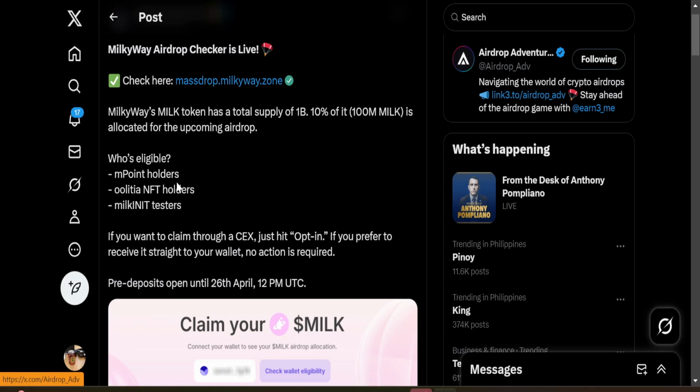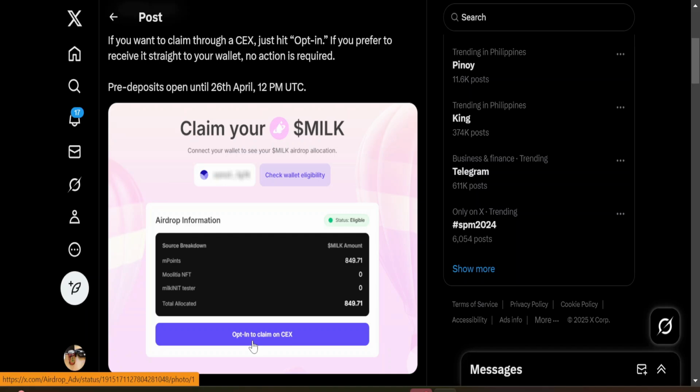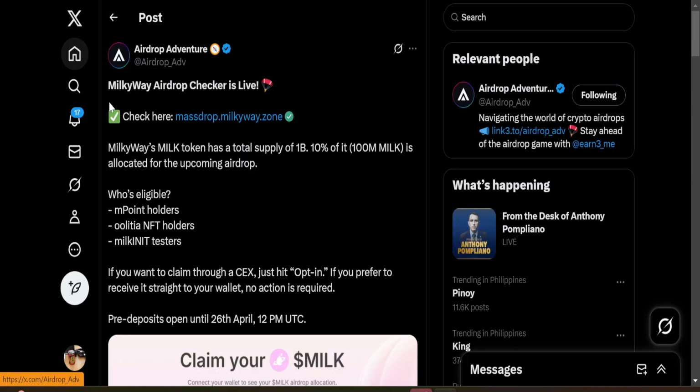So this is MilkyWay, and this is how it is. When you check, you're going to see your allocation and you go claim. So this is it. You don't have much to do. So if you did that, then congratulations, you go check that. I'll leave the link in the description for you to check.